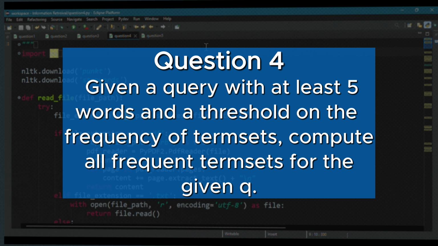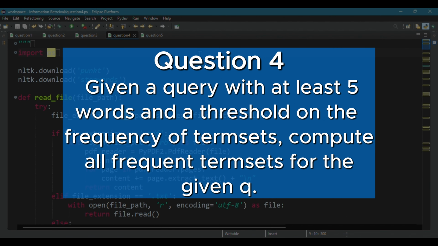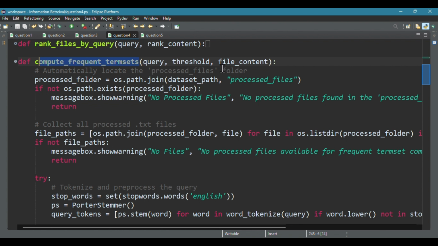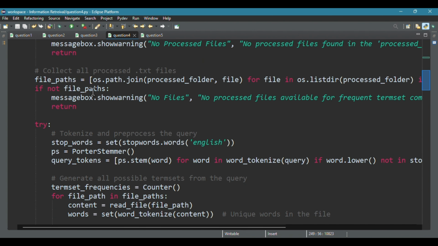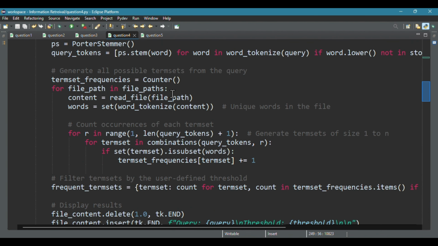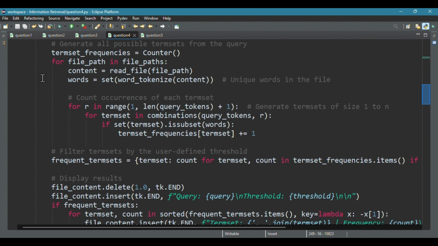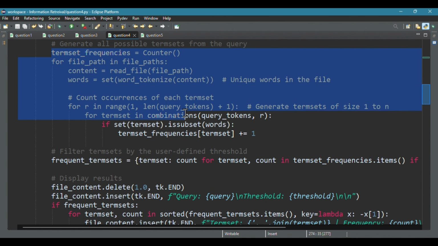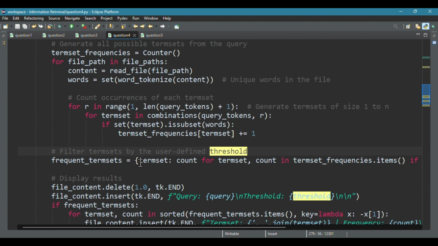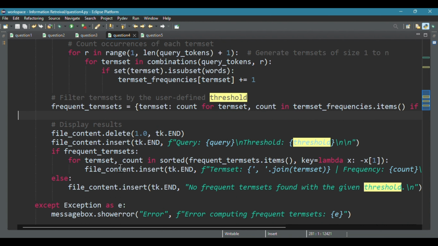So question 4: compute all frequent sets for the given query. This is the method I use, the code. Then this is the term set. I try to generate all possible term sets for the query. I tell the program how, and this is where the user can enter the threshold.